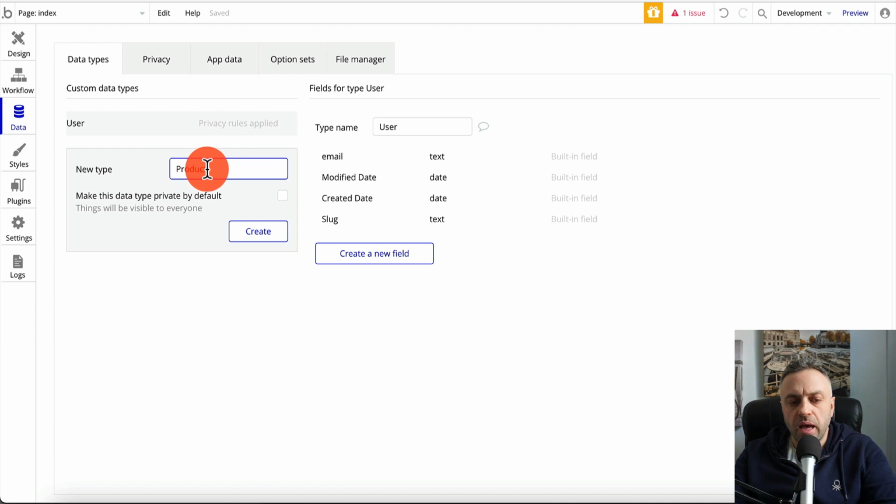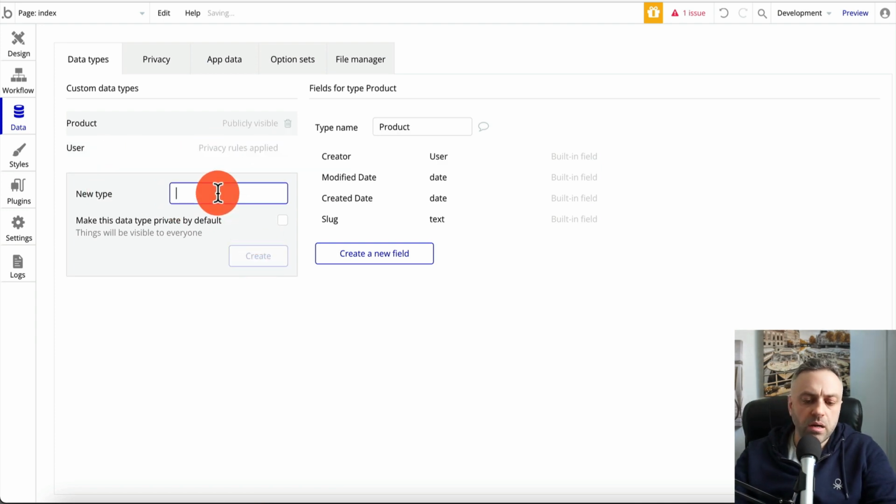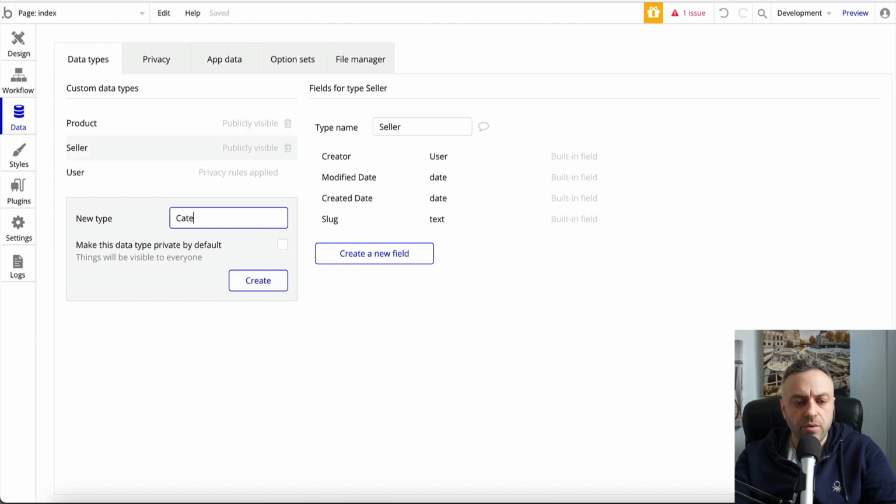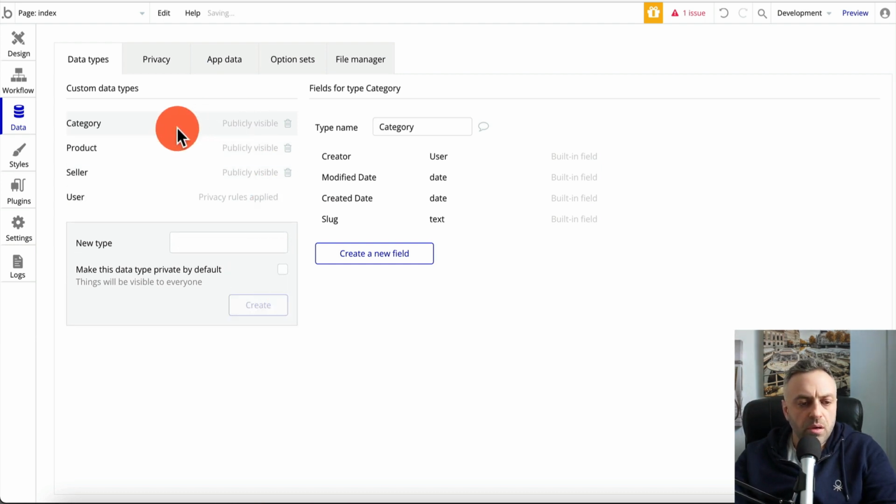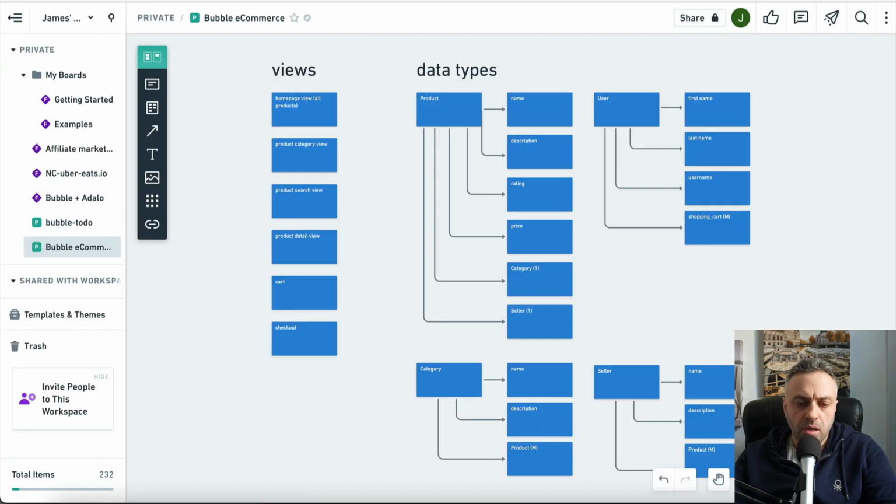I'm going to capitalize it, and it's going to be a single, right? Because obviously a multiple of these is plural, but the type itself is going to be single. Product, we're going to do seller, and we are going to do category. Okay? So now we're going to add our custom fields. Okay, so what do we have? We have our product. And what are the fields we want?